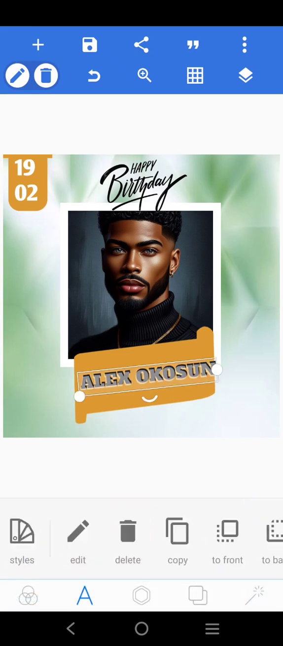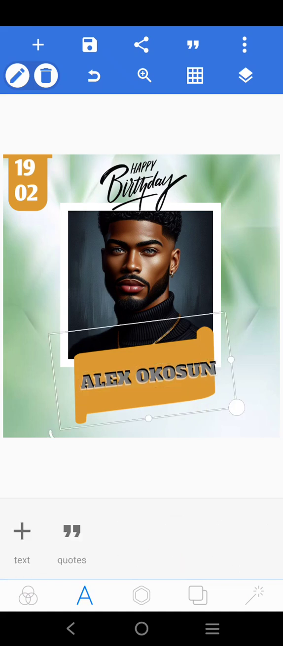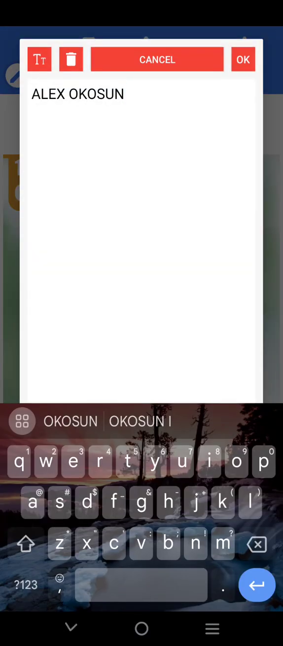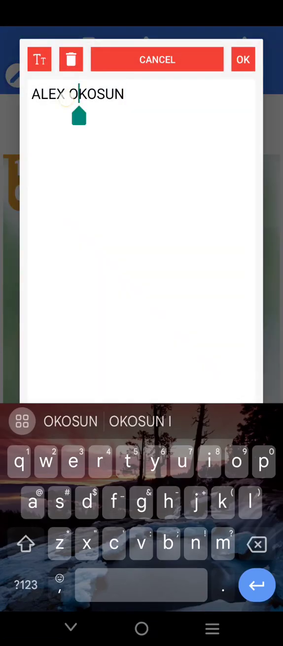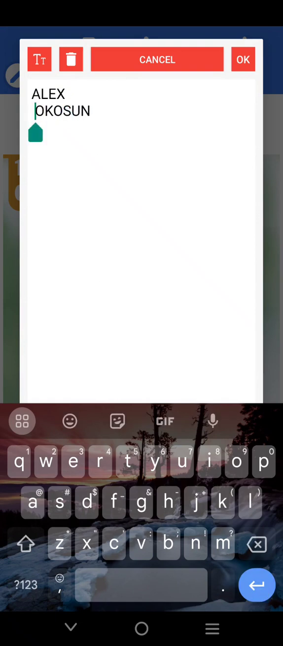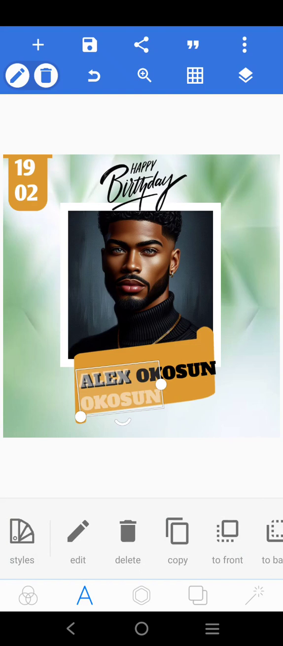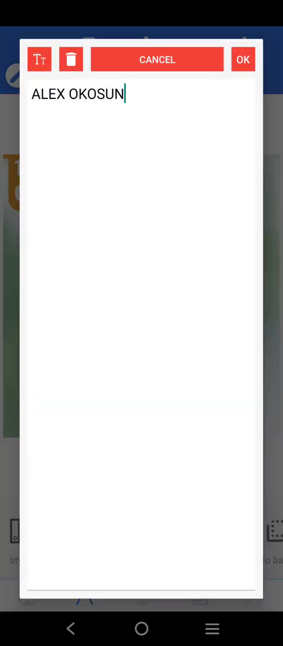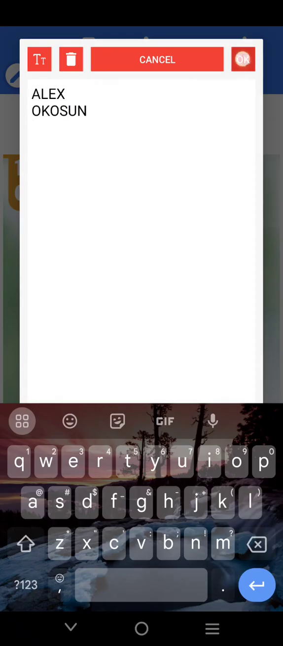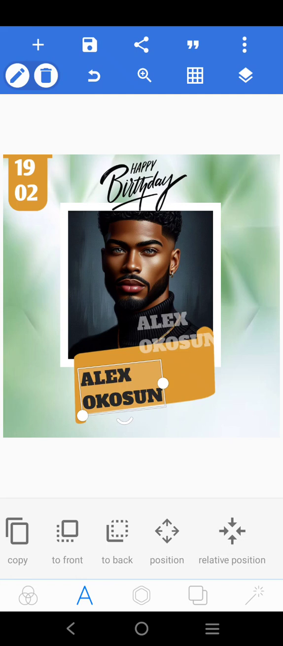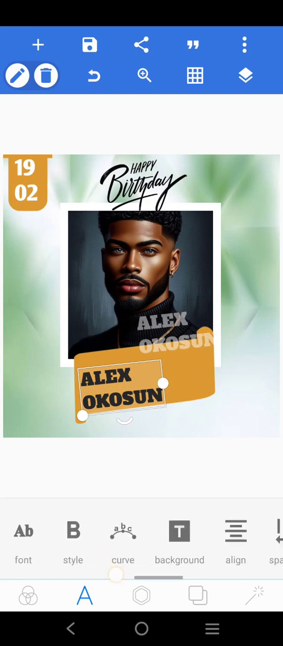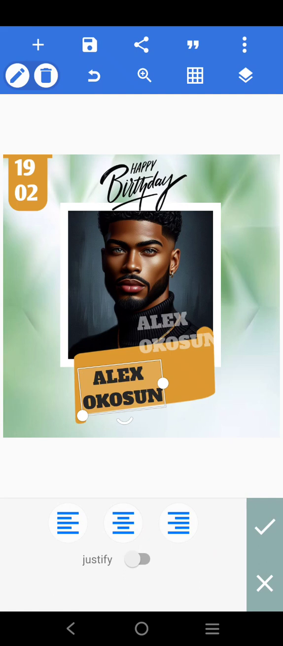Okay, so yeah, our design is almost ready. I can choose to readjust this, I can choose to edit it, make it 2 words instead of 1. Okay, do the same thing to the other one. As you can see, we'll come and centralize. Anything you do for one, you must do for the second one. Come and then you centralize.